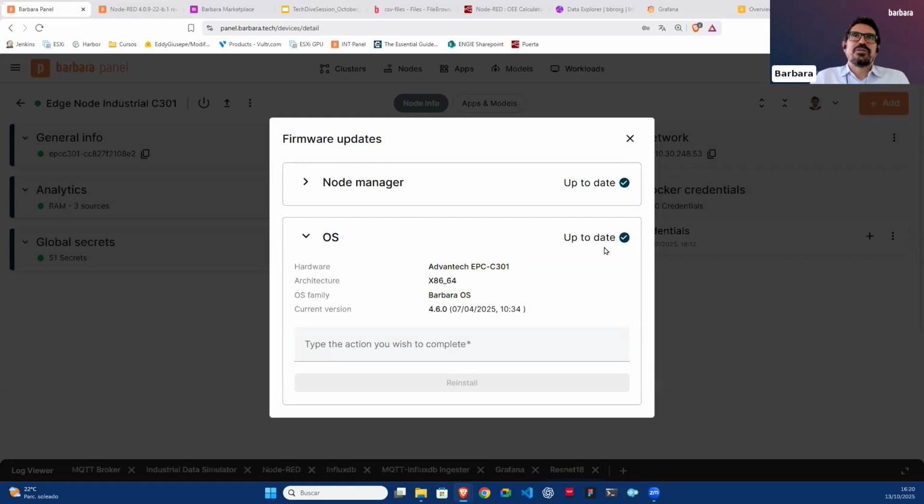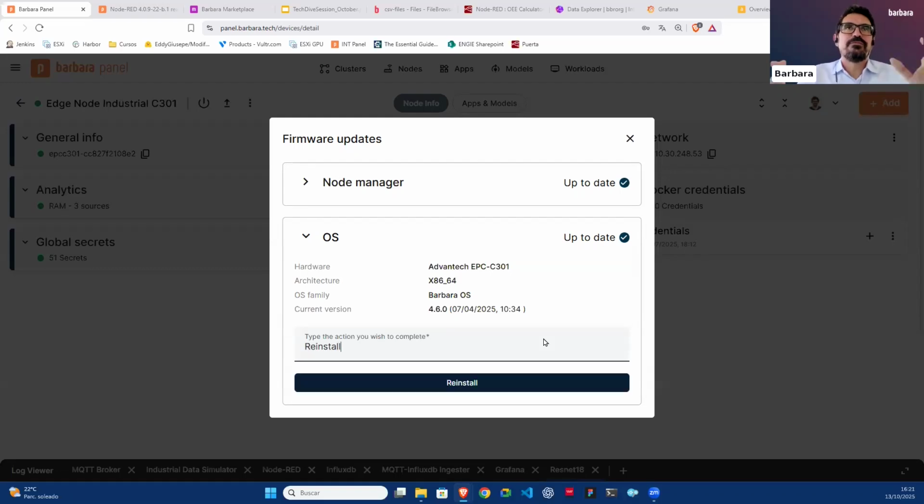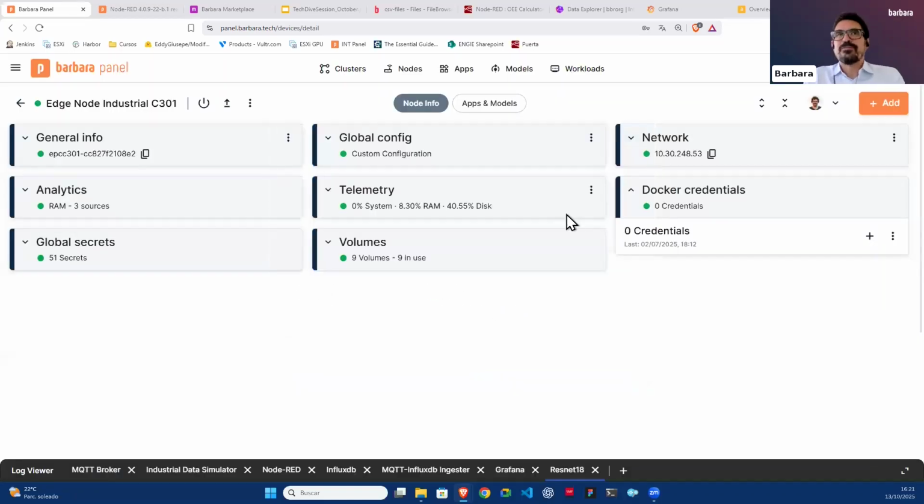So this way you can update your equipment, but you can also reinstall it. If, for example, you want to reinstall your actual OS, you can do that this way. You send this command and your edge node will be reinstalled again. And finally, you can also reboot your system, shut it down, or deactivate it, managing the life cycle of the edge node remotely.